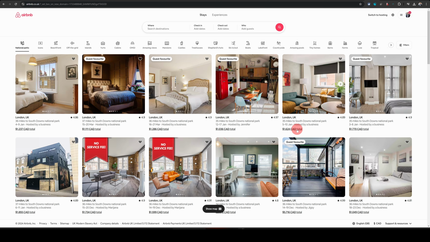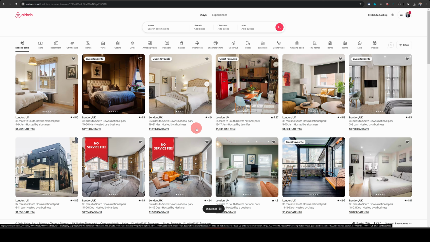In this video, I will show you how you can get your host earning report from Airbnb for tax purposes. Try and do this from a computer because you won't be able to do this effectively from their phone app.